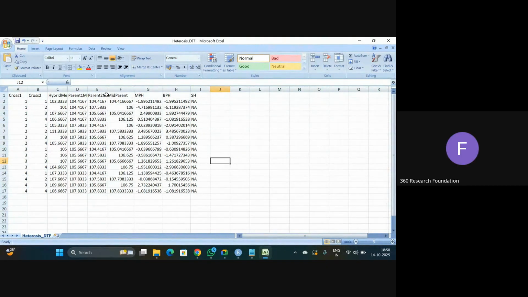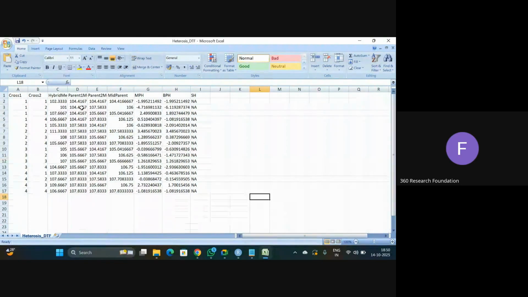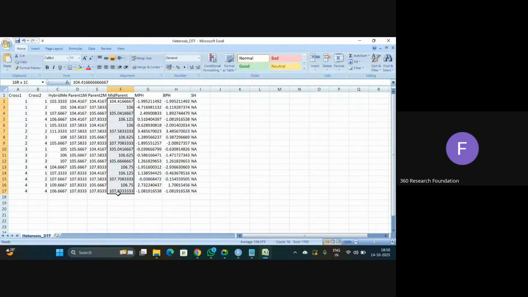And what is meant by mid-parent heterosis? Average heterosis. How will we calculate it? By calculating the mid-parental value. How will you calculate the mid-parental value? Average of both the parents P1 and P2. So here you can also see parent 1, parent 2, and then the average will come. This is better parent heterosis, and as these values are not there, this will not come.